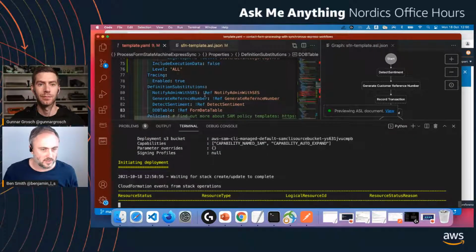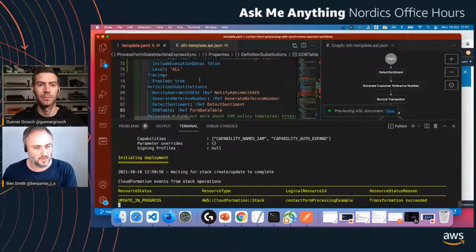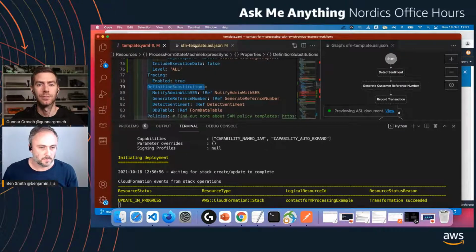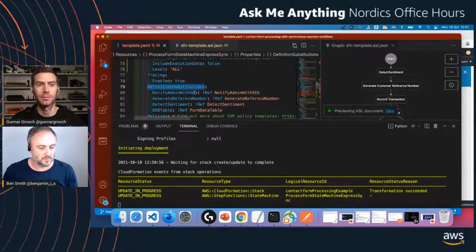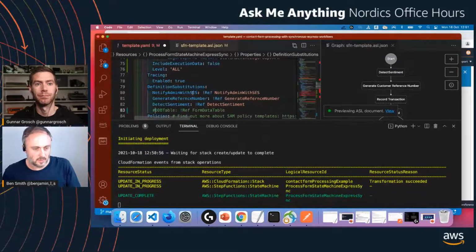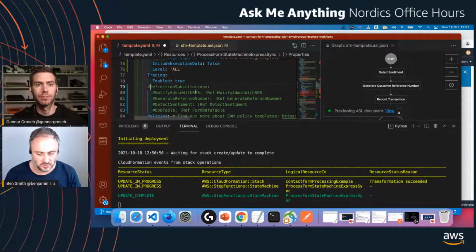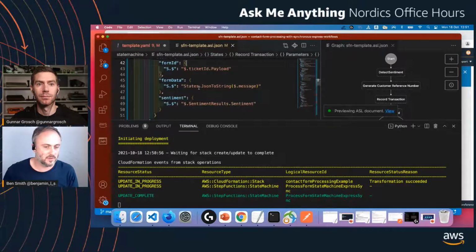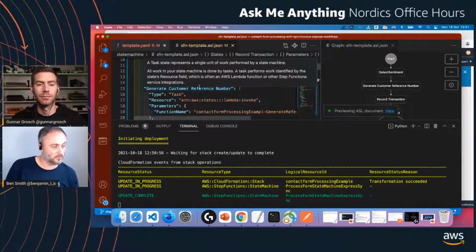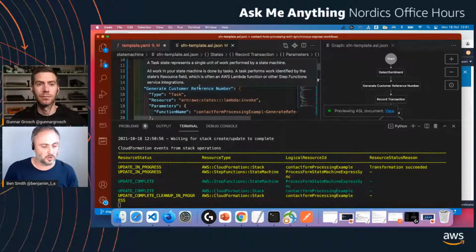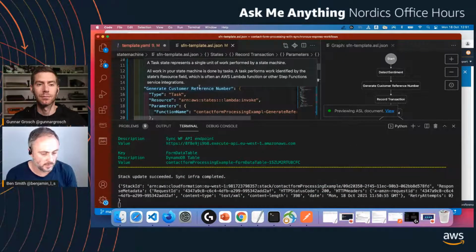Okay, so I have them uncommented now. Whenever I were to save my ASL definition in a moment, it will say, oh, you have to run this manually because you're using definition substitutions, right? It's because I've defined that here. So that's something that I know the Step Functions team are looking to improve. But because I had that commented out and I pasted in directly from Workflow Studio, that's not a problem that we hit here.